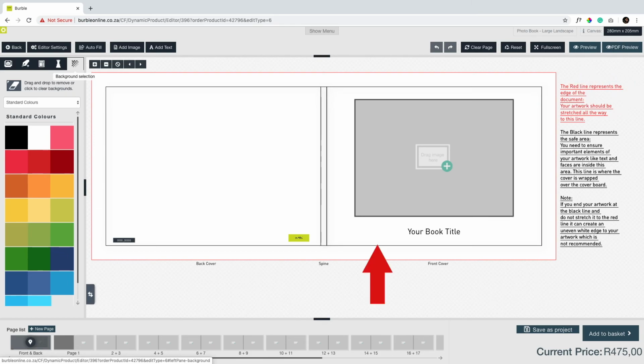And finally in the middle is your project. This is where you will create your masterpiece.